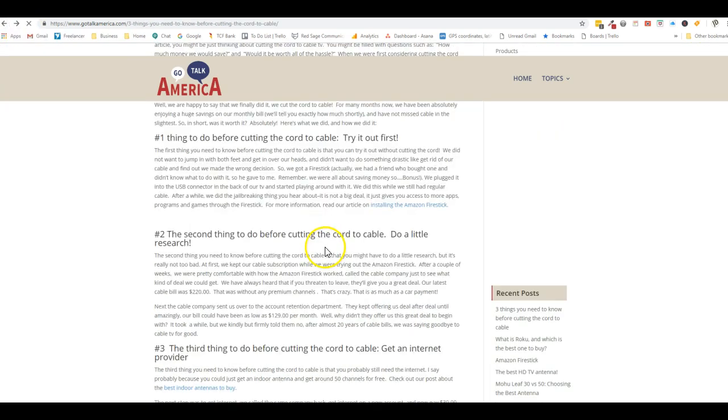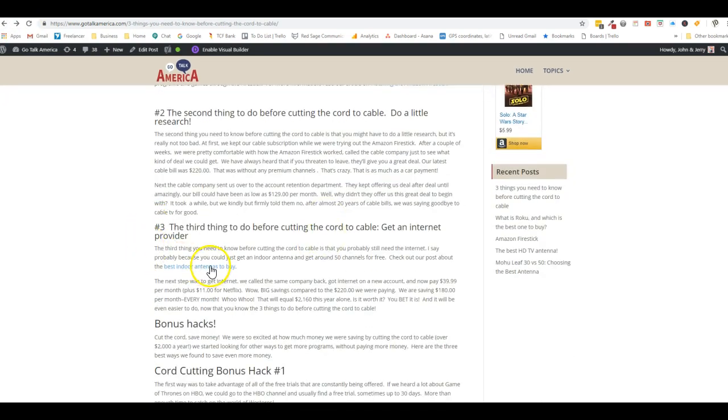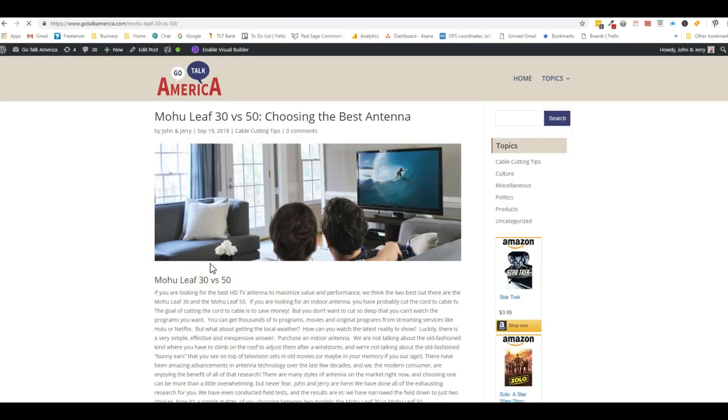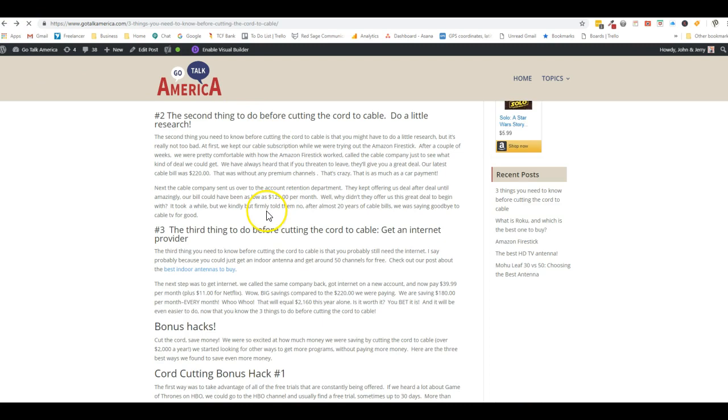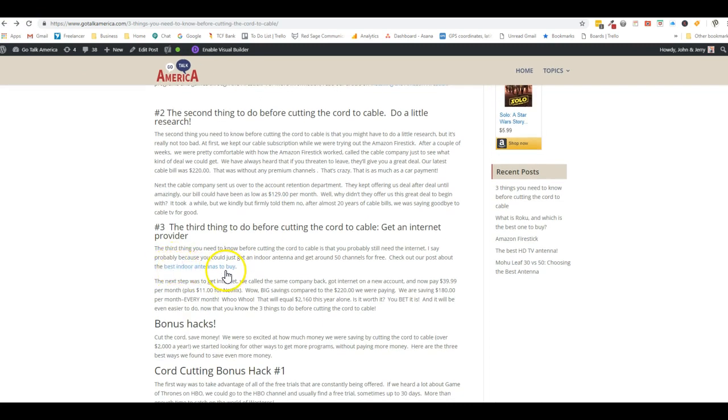And I'm going to go back and check the other one. Best indoor antennas to buy. That should take me to my, there we go, choosing the best antenna article. So now my articles are linked from anchor text rather than just straight from the URL, which is always better for your SEO.